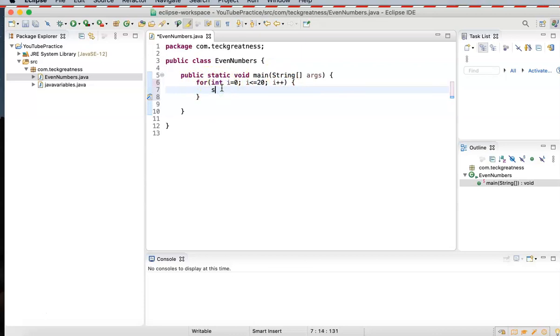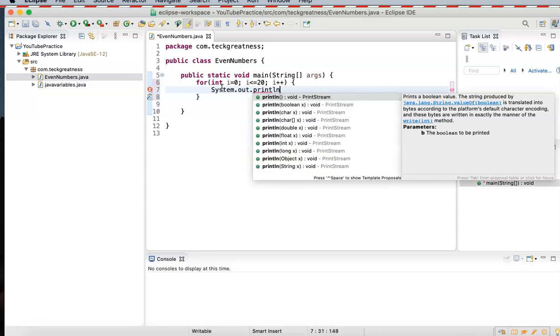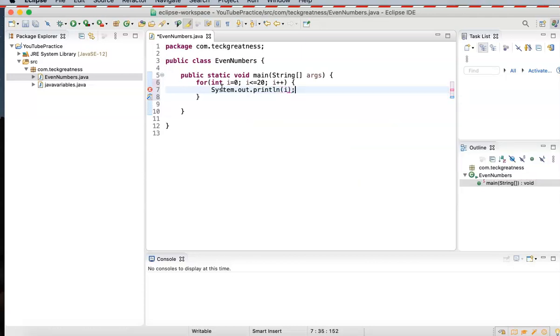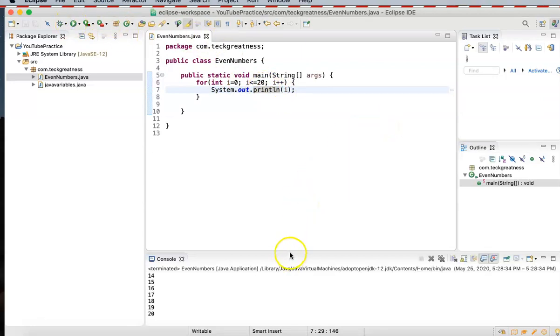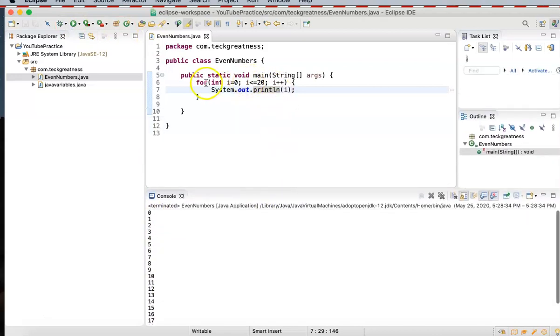So now if I just print it, println to print one below the other, and we say i, then we're going to print from 0 to 20. So we save it, and then we run it. There you go. So we have from 0 to 20. You see, with simply two lines of code, you can do that.